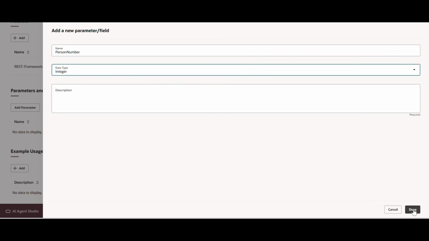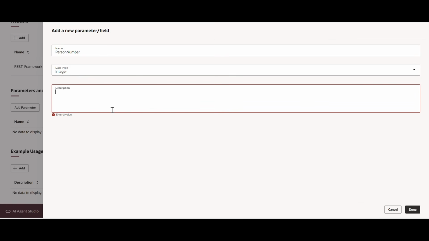It's fine. Here you can give a meaningful name and description. This person number is created as a parameter to the AI agent. Click on done.